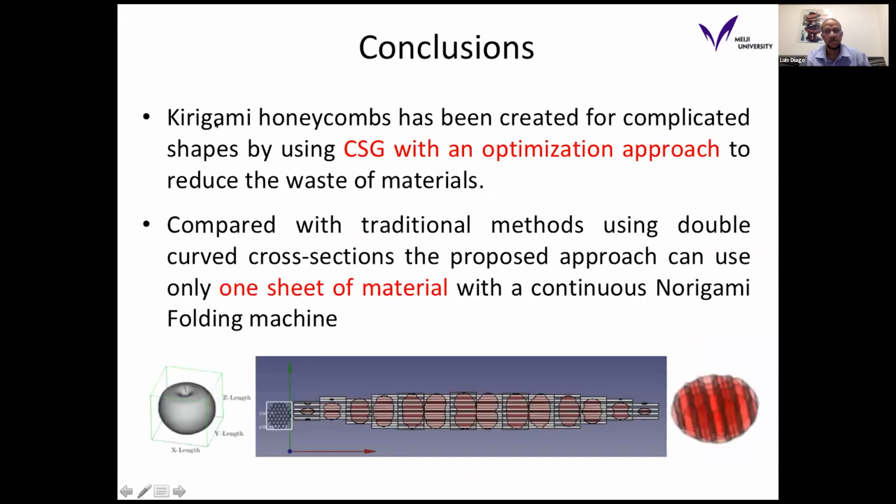So the main conclusion is that the Kirigami honeycomb has been created for complicated shapes using the combination of a computed solid geometry with an optimization approach to reduce the waste of material. Compared with the traditional method, which uses a double cross-section, the proposed approach can use only one sheet of material, and with a continuous origami folding machine.